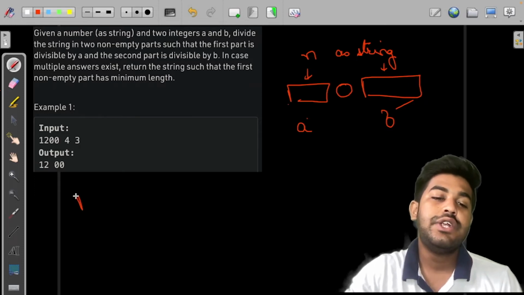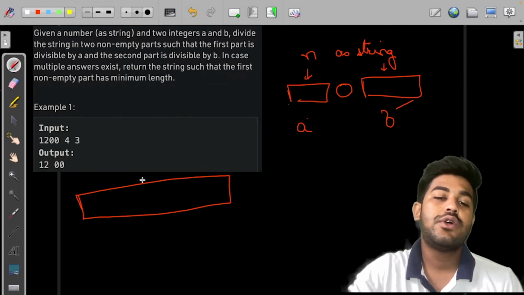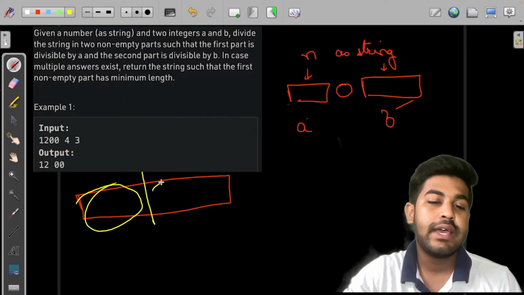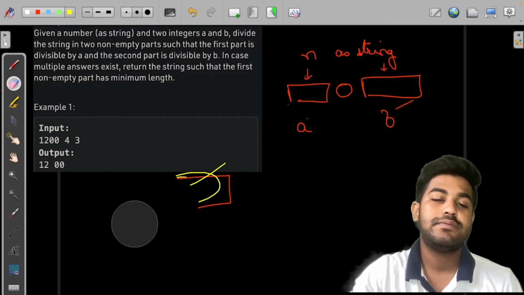That is, you need to divide the string in two parts. Suppose this is the whole string, then you need to make a cut in between such that this part would be divisible by a, and this part would be divisible by b. You can't ignore any part.